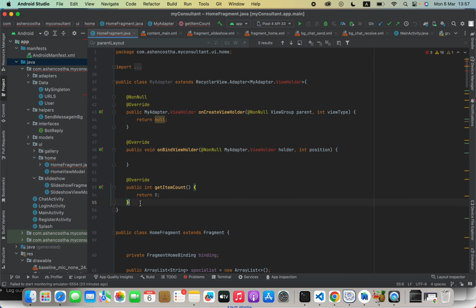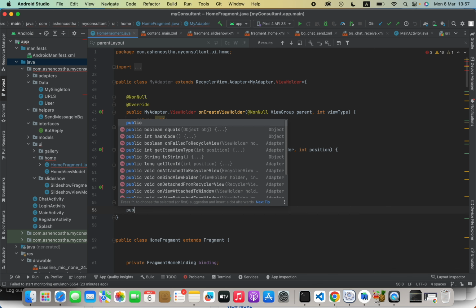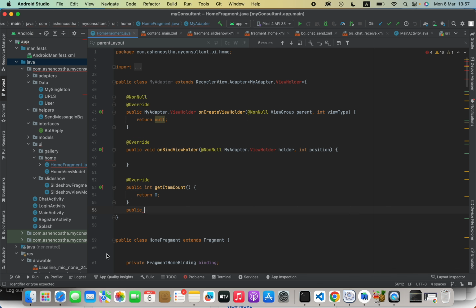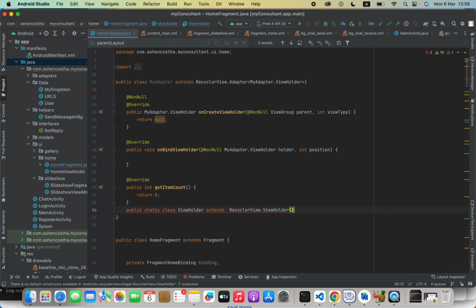For that, after this brace we are going to create a new class. Don't forget, we are going to create this class inside this MyAdapter class. Public static class ViewHolder, and this extends RecyclerView.ViewHolder. Put braces.